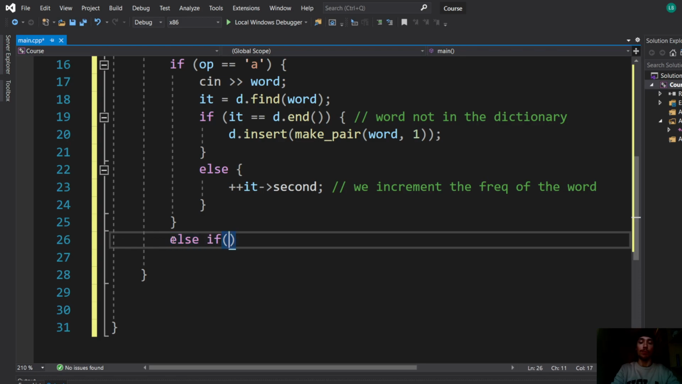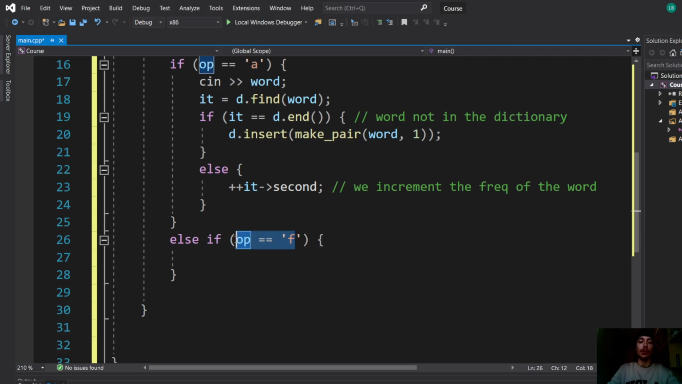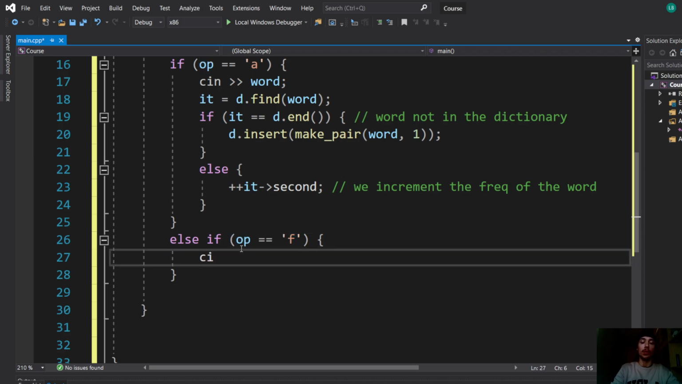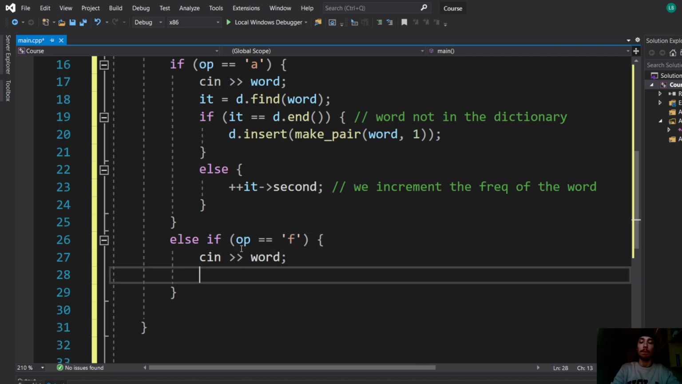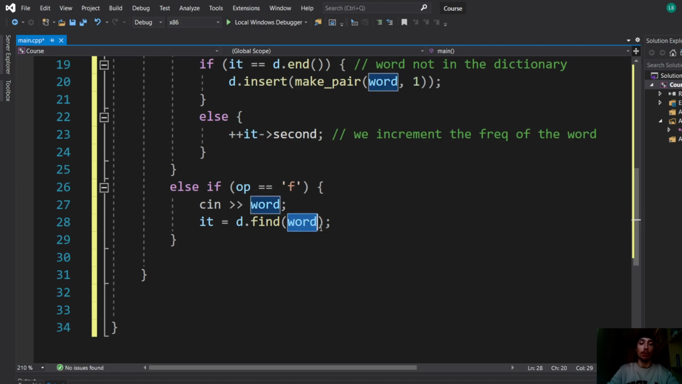So else if the operation is equal to F, then after reading the F, we also need to read the word. So we read the word again, and we do the same thing. We find this word. We write the name of the dictionary, which is D, and let's find the word with the name word. With this, we are finding this string value here.